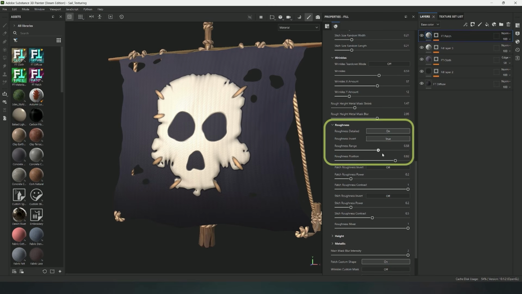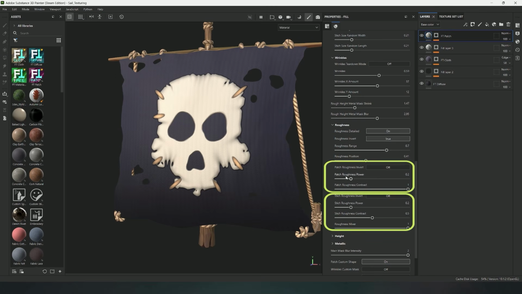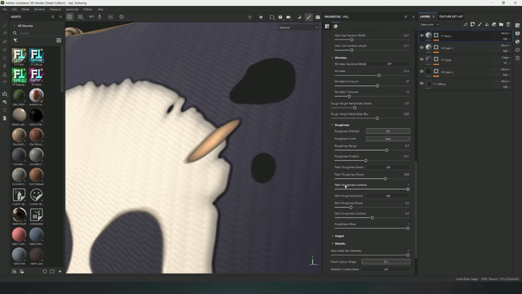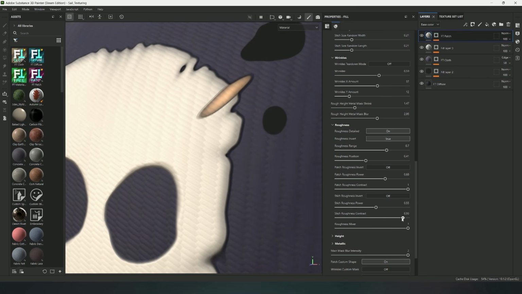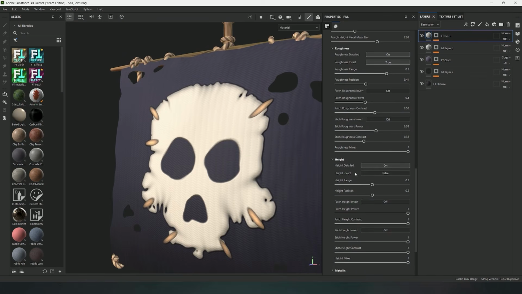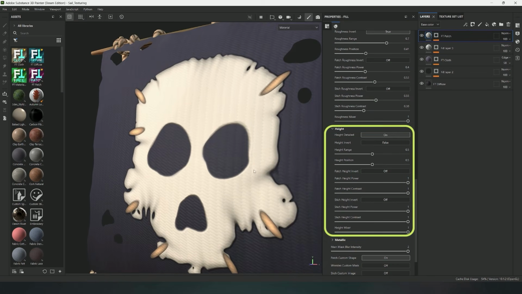Let's open the first balance system, and as you can see, there are basic settings for strength and intensity, as well as two sections for balance settings, separately for the patch and separately for the stitches. I didn't switch to the balance display mode because it's quite primitive and doesn't have built-in grunge. The same principle applies to the height and metallic channels settings.